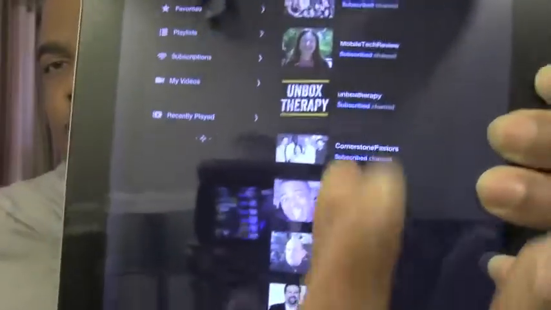Alright, so as you can see, you have a search feature, you have browse, you have all of the same information that you have on your other one, but the layout here's a little different. So if I tap the subscriptions button, you'll notice that over here next to it, all of the channels that I've subscribed to on YouTube show up.